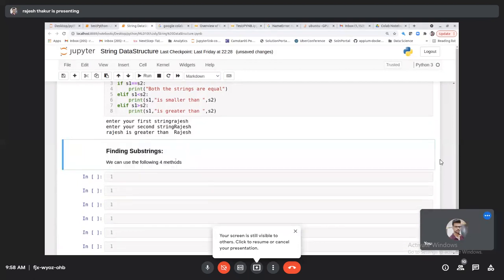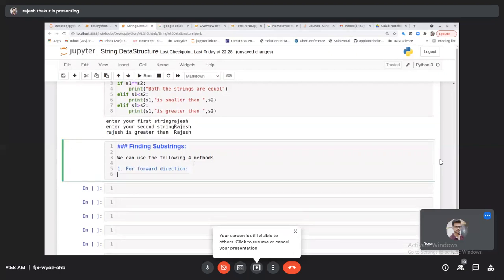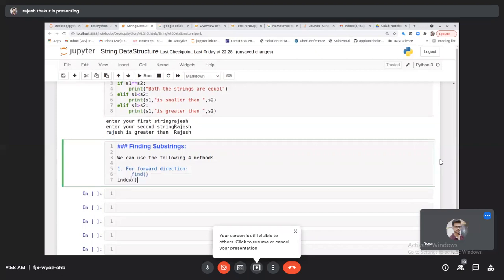Number one, for forward direction, we can use the find and index function. Find and index, a dot, here we can give b dot.